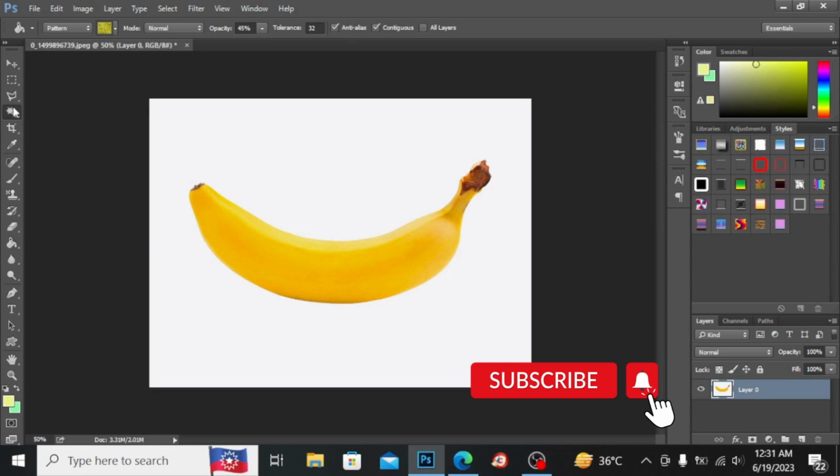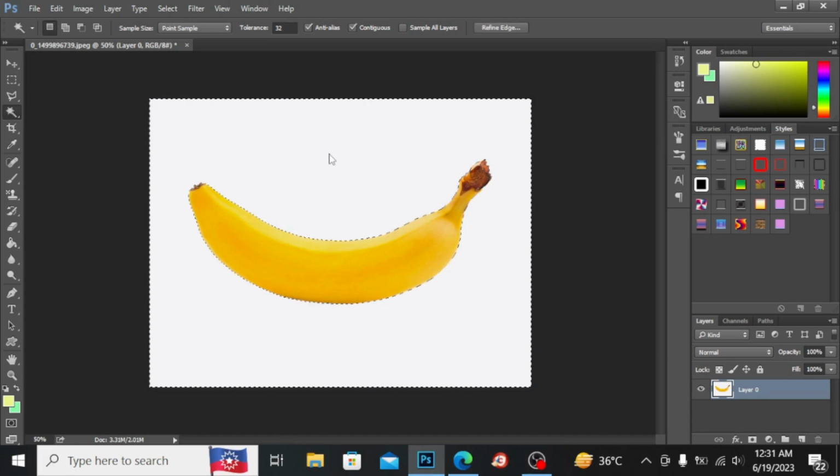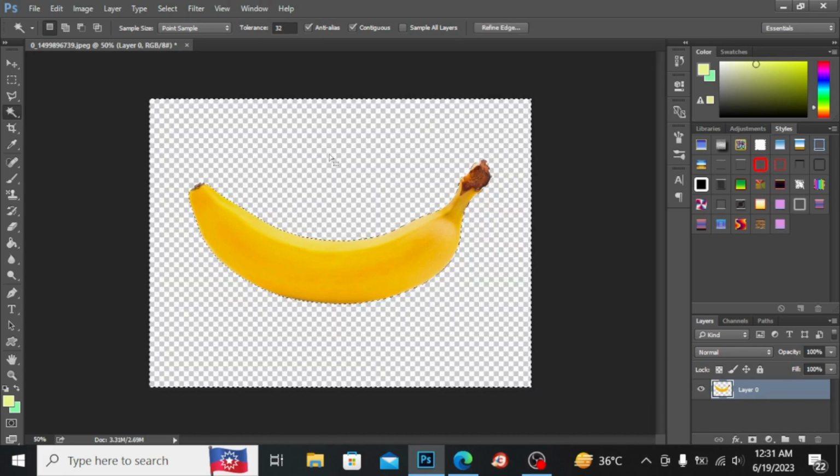Guys, with the help of this magic wand tool, I will remove the background very easily. If I click here, you can see this is selected. If I press the delete button, you can see this is deleted. Now from here you can make a new layer. You can see like this, the new layer is created.